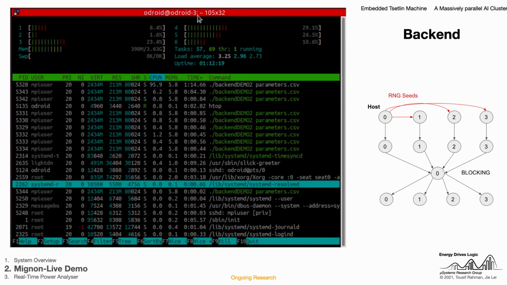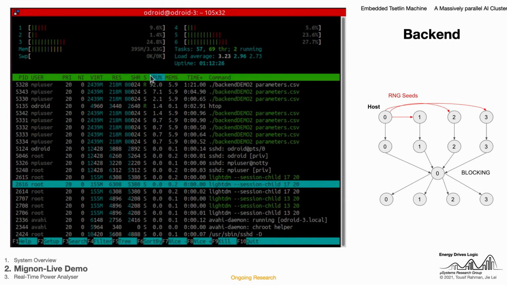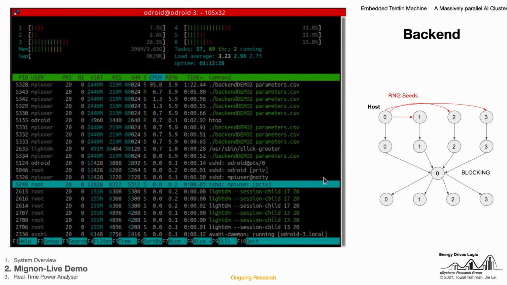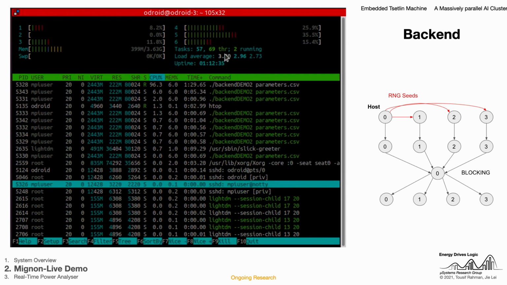Right, so now if we focus on one of the ODROIDs, you can see we're showing the multi-threaded nature of our work. So we have the Backend Demo program. You can see multiple threads of that running, and you can also see the CPU utilization for it as well.